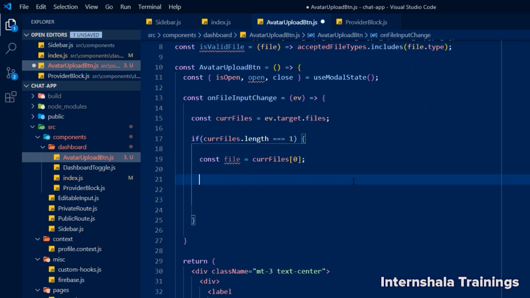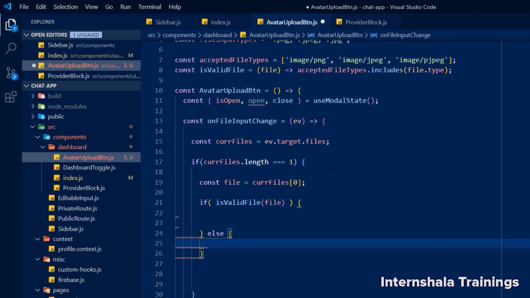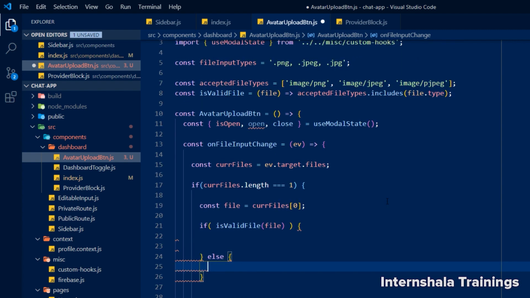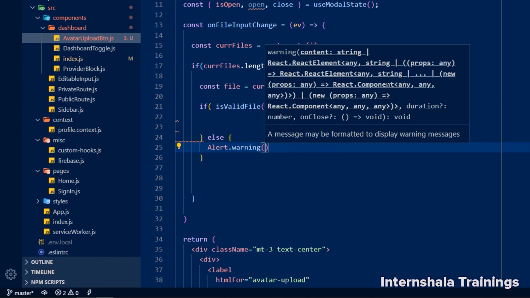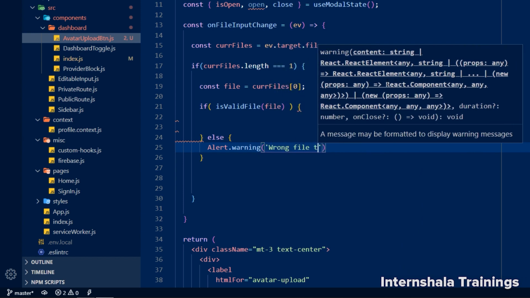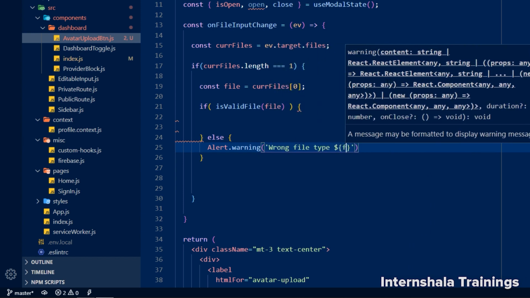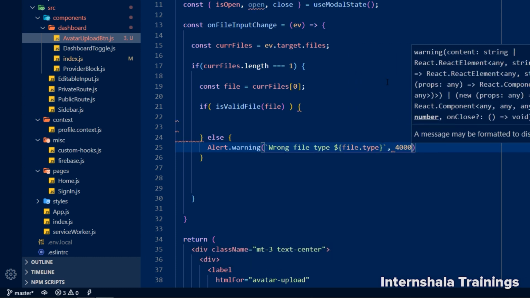Alright, so now here inside our handler we can actually ask if isValidFile, our file, then we're gonna do something. Otherwise we're gonna show an error to the user that, oh boy, you selected the wrong file type. So let's put alert, then we're gonna put warning, not an error, and we're gonna specify maybe wrong file type, and then let's put file.type like this, and let's specify 4 seconds.